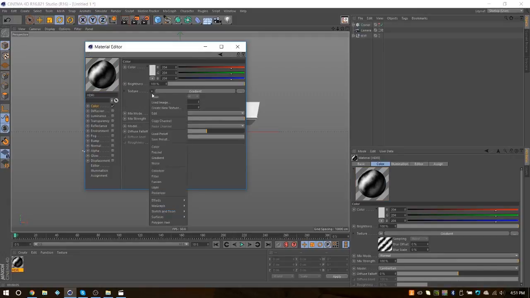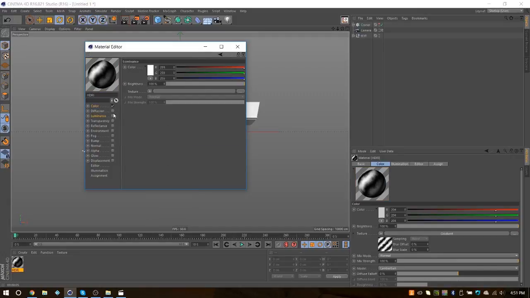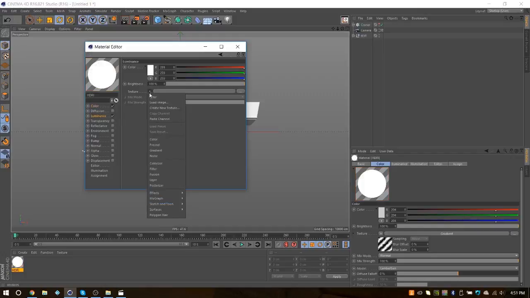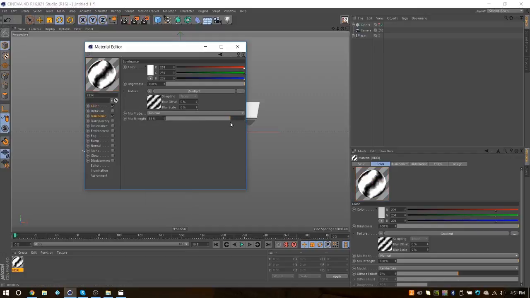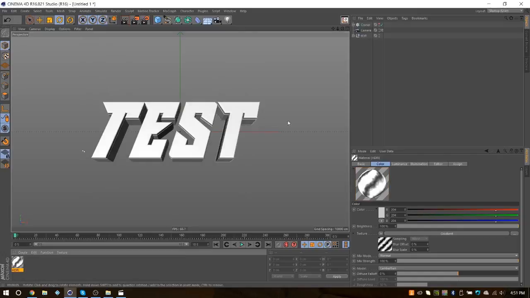Now click this arrow here, hit copy channel, then come down to luminance here, check it, and paste the channel. Now set the mix strength to about 75%. 75, 74, 75%. I'm a perfectionist.